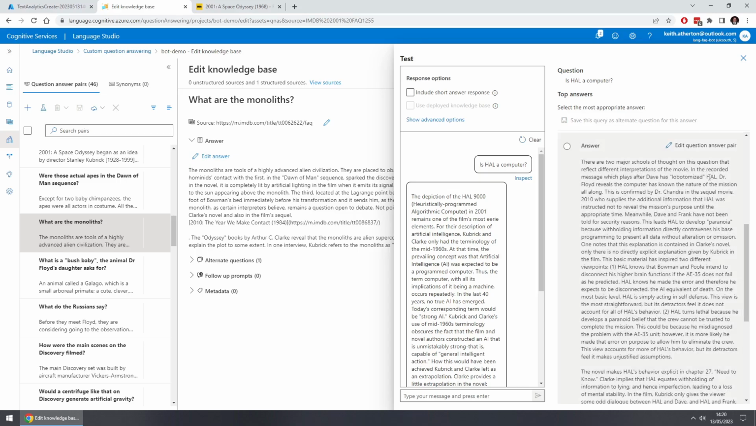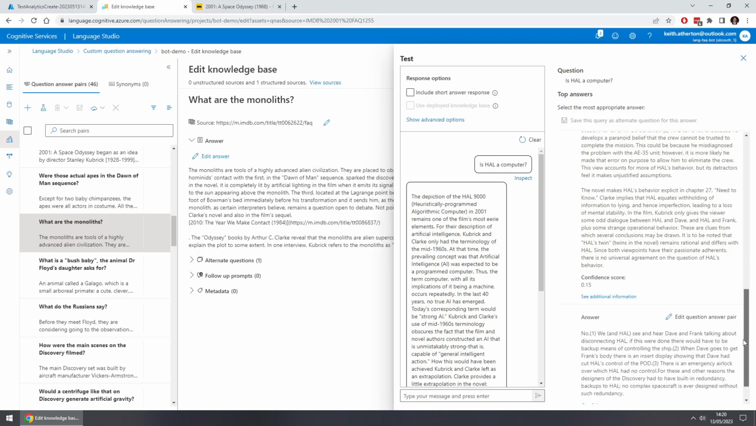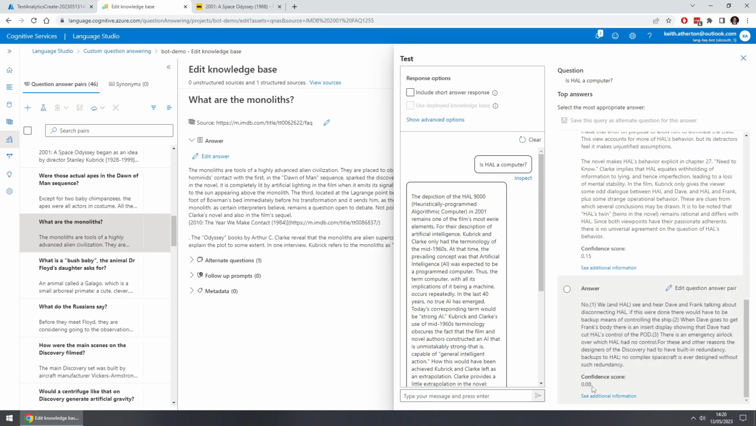Now if we do scroll down, we see other answers that would have taken second place here. This one presumably because HAL is mentioned a few times, but this is not the correct answer. And we scroll down, we see a much lower confidence score of 0.15 or 15%. So luckily it didn't choose that one. Further down there's another one with an even lower confidence score of 8%.